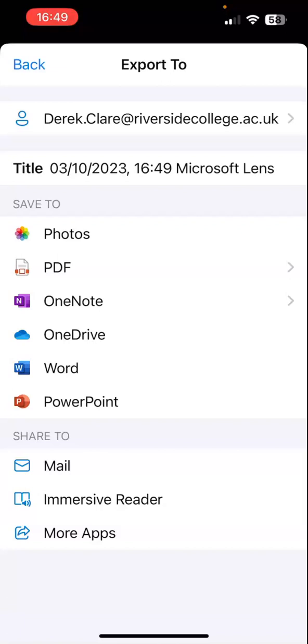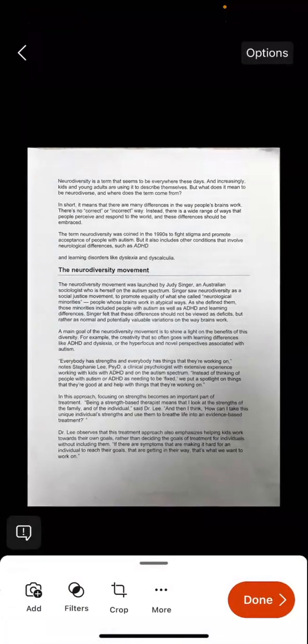So OneDrive, OneNote, Word, PowerPoint there, and it'll export it into that document in a readable, usable format, so you can then amend that information if you export it into Word or PowerPoint, for example. You've still got Immersive Reader there. You could mail it to yourself if you wish to. So that's using the document.